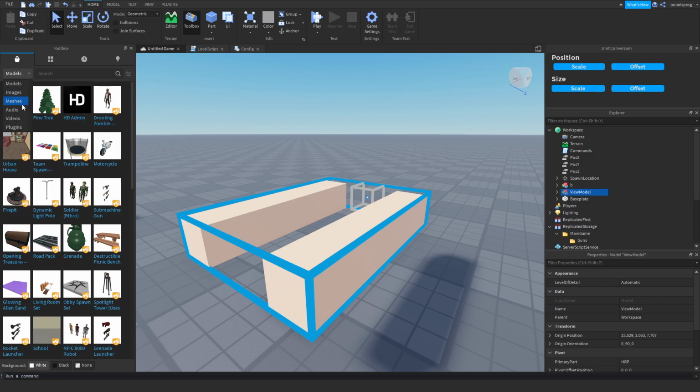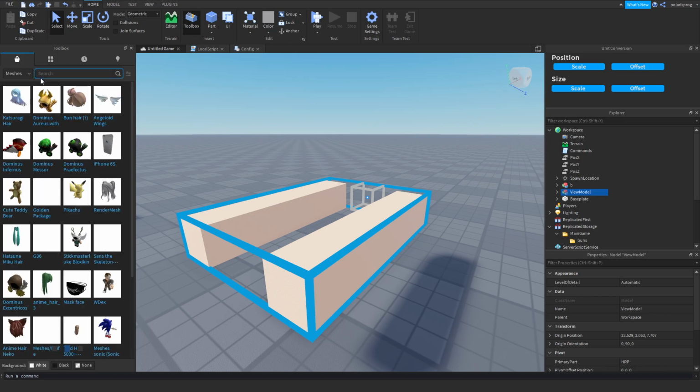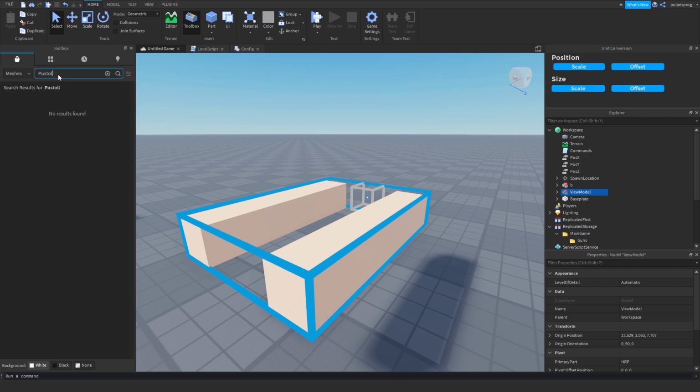You can make your own gun in Blender. I'm just going to get a 3D mesh. So let's look for a gun, or maybe a pistol. Pistol.